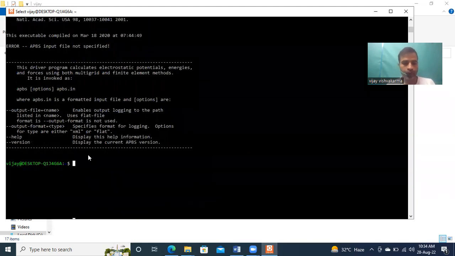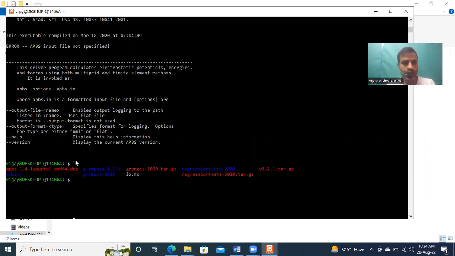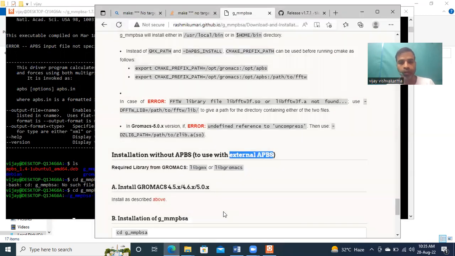So just type here cd g, one second, let us list the directories with the ls command. You find g_mmpbsa-1.7.1. So here I'm going to change my directory with cd g_mmpbsa, and press enter. Oh sorry, dash 1.7.1. Now we have to make the build folder as per the instructions of the website, the tutorial proposed by Rashmi Kumari.